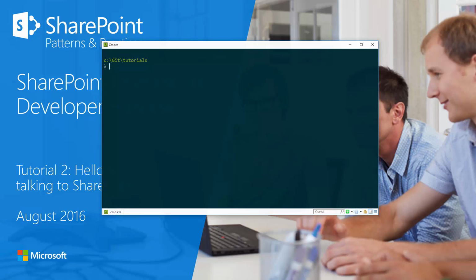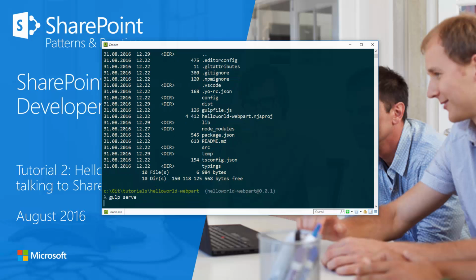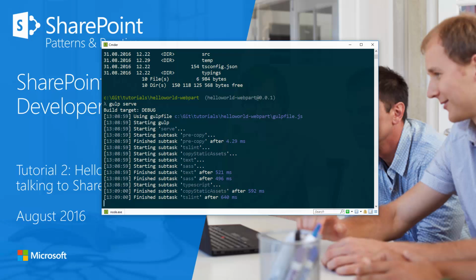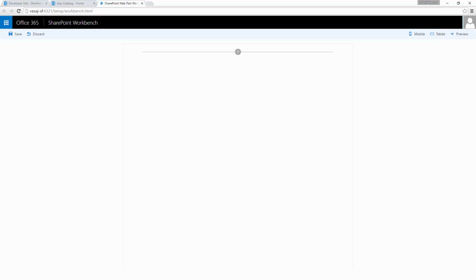First of all, since we are building on top of the existing HelloWorld web part, which we created in tutorial 1, we need to move there. So I'm going to go to my HelloWorld web part, just double checking that I'm in the right location. There is all of my solution structure, and then I can run gulp serve to make sure that everything is working properly. Once again, it's going to start my local workbench within my browser, and I can make sure that everything is working properly.